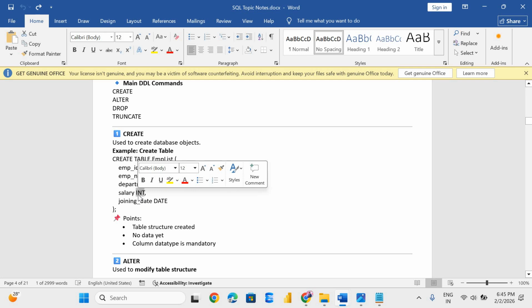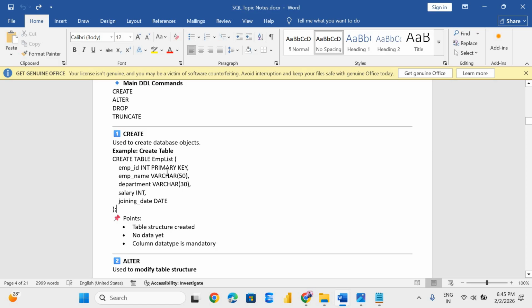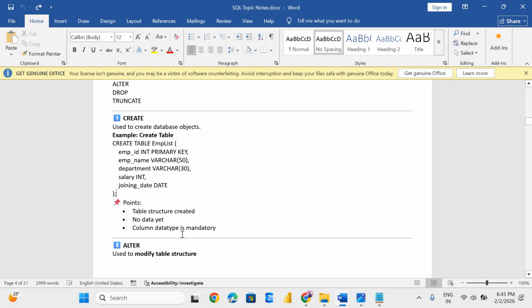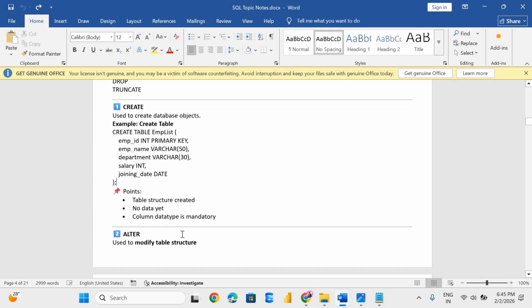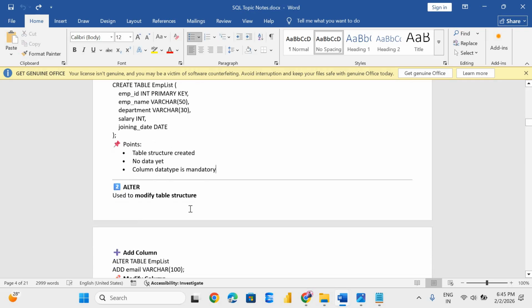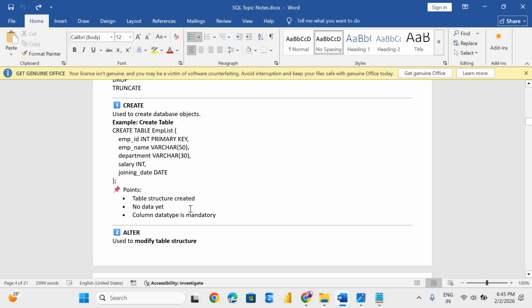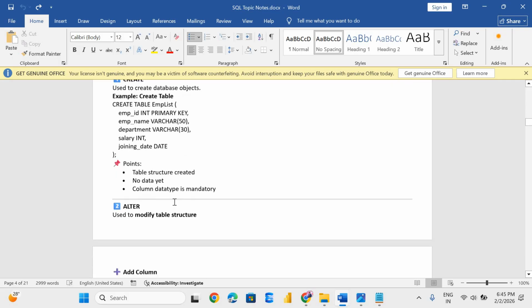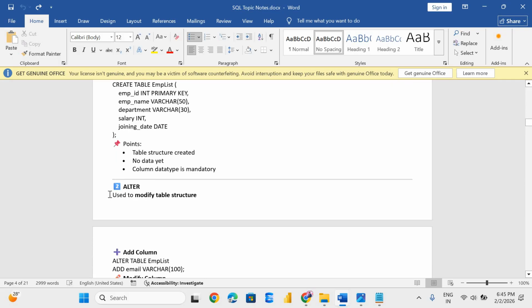So these are called constraints: primary key, varchar, int, and joining date as date. All these are called constraints. Constraints means rules. The table structure is created, no data is inserted, and the column data type is mandatory. So here a table structure was created and now we are modifying the table.